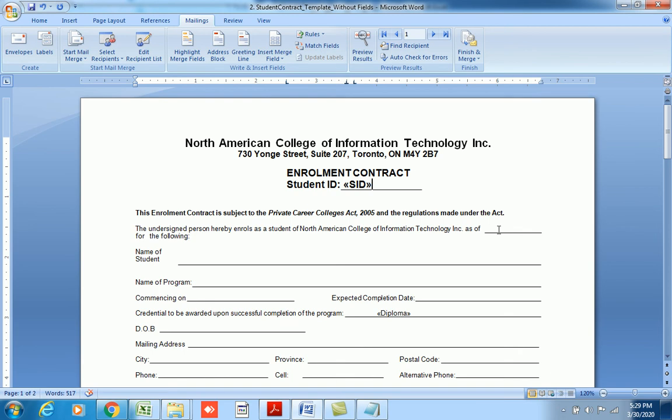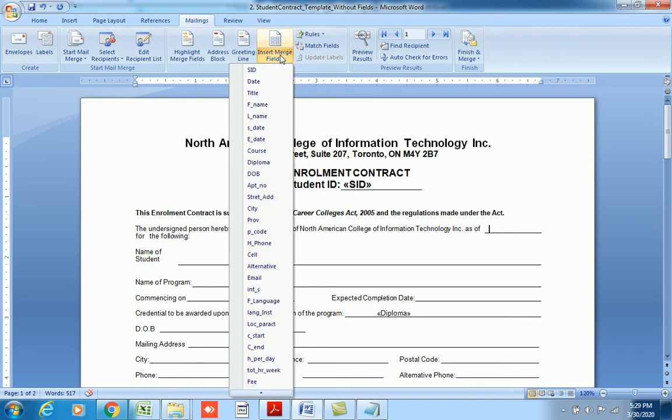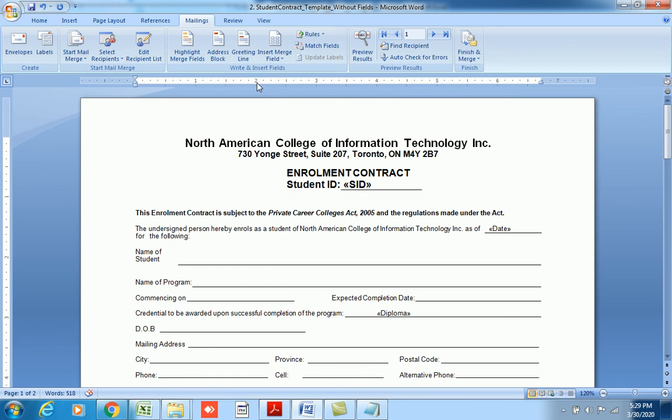All right. Now the second one is the date. The undersigned person hereby enrolls as a student in North American College as of. So you will go back and you can put this date. Again, as I said, you would know which field relates to this one. You can safely assume that for this exercise, fields are almost in sequential order.